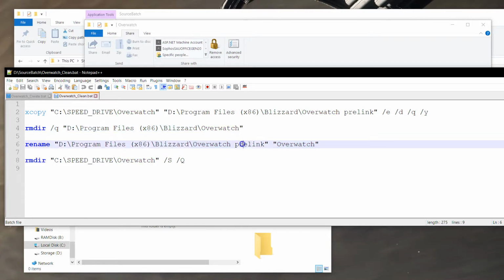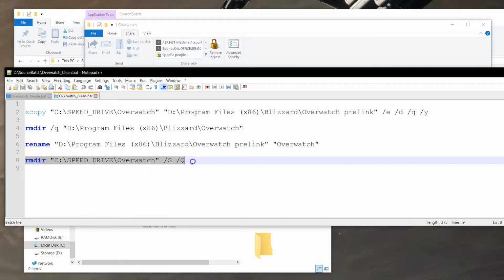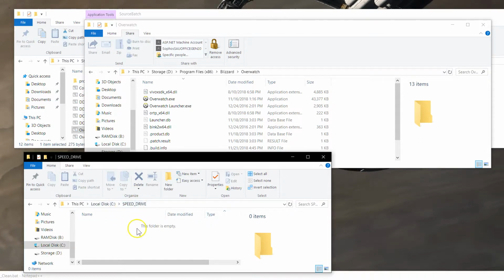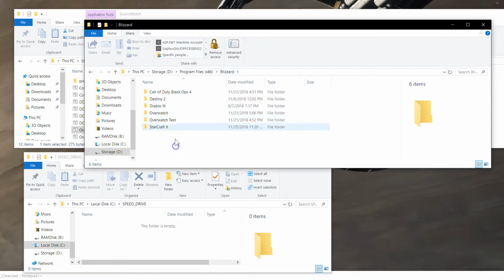It then renames this pre-link folder, which has all the source code data in originally, the source code files, and it just renames it to just its original Overwatch. And then last thing is I remove that directory off of my local speed drive. So when I run that batch file, I can notice that the speed drive is now empty right here. I could go back to my original installation folder. You no longer see that shortcut.